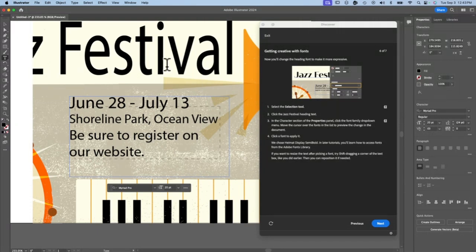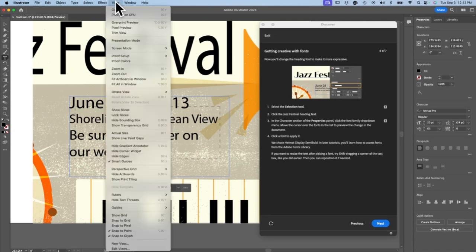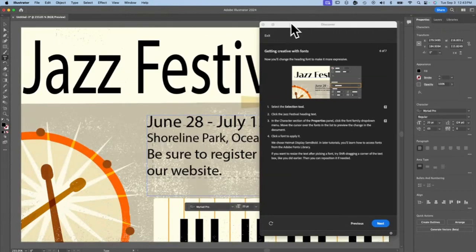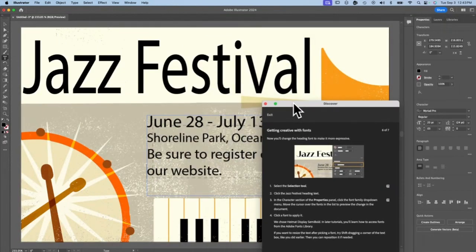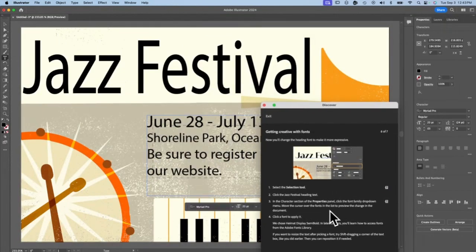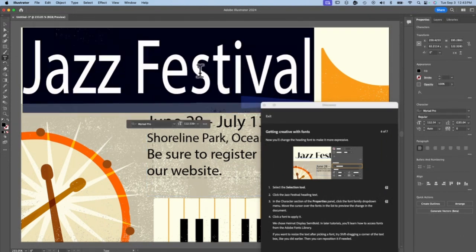But now I've zoomed in some, so I kind of don't have the whole thing on my screen. So I'll choose View and Fit All in Window again. Okay. And we're going to try to change up this font and make it look a little jazzier, jazz it up. So I'll come up here and click on the Jazz Festival text. You can see my cursor's changed to this text icon.